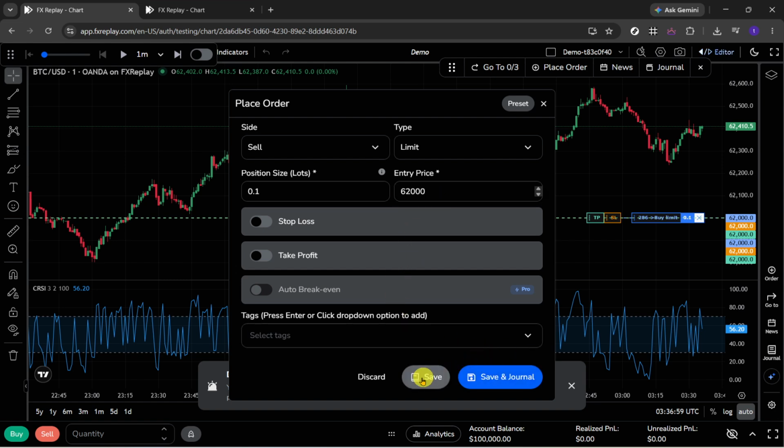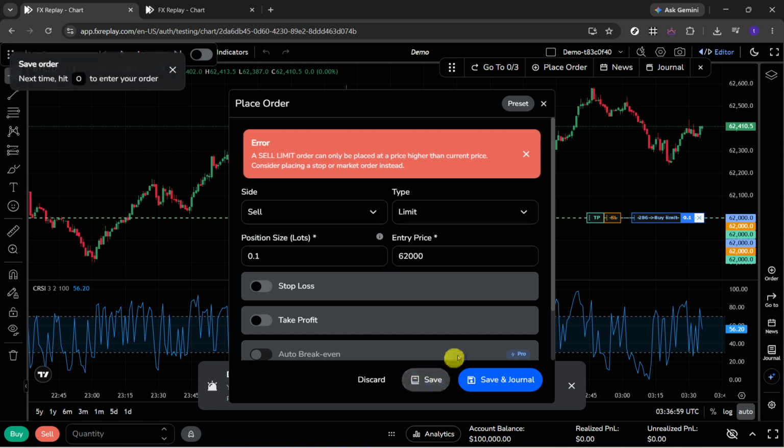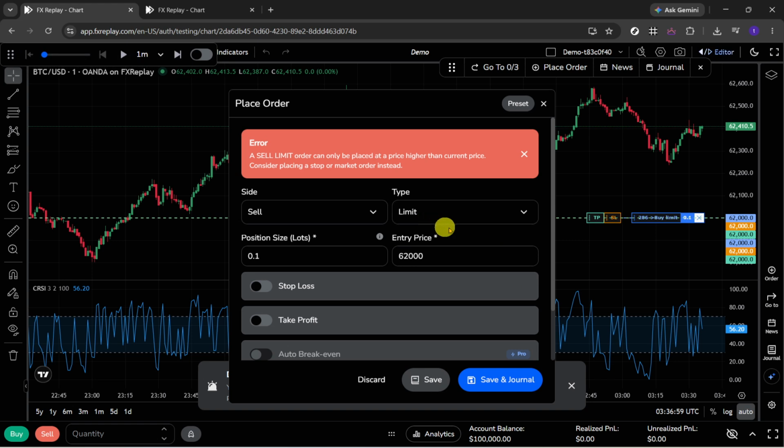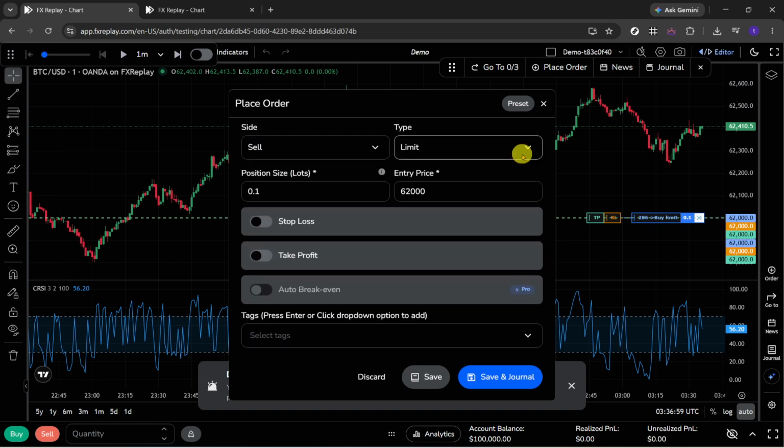Take a brief moment to review the order panel and confirm that you've chosen the intended side and order type. That extra check can help prevent simple mistakes and keep your workflow clean and consistent. And that's how to set a limit order on FX Replay.